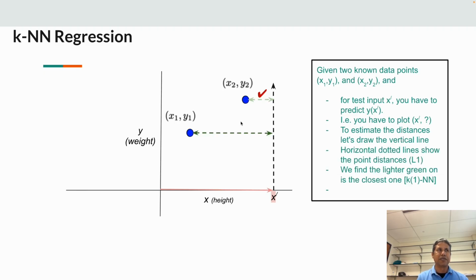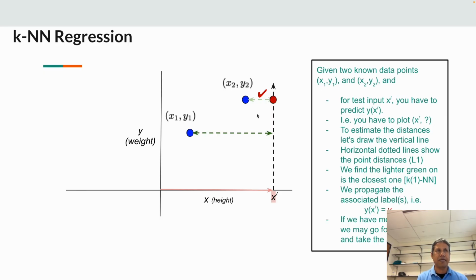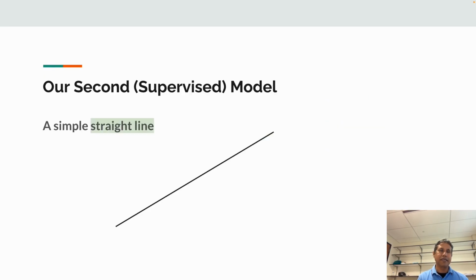And we quickly figured this out, that this new x prime is closer to x2, y2, because this distance is way less than this distance. If we use the one nearest neighbor model, then we'll just propagate the label. If you have x prime as your height, then your weight will be this y2. So, very simple idea. Now the question is, are you aware of a better model than the KNN model? And the answer is yes.